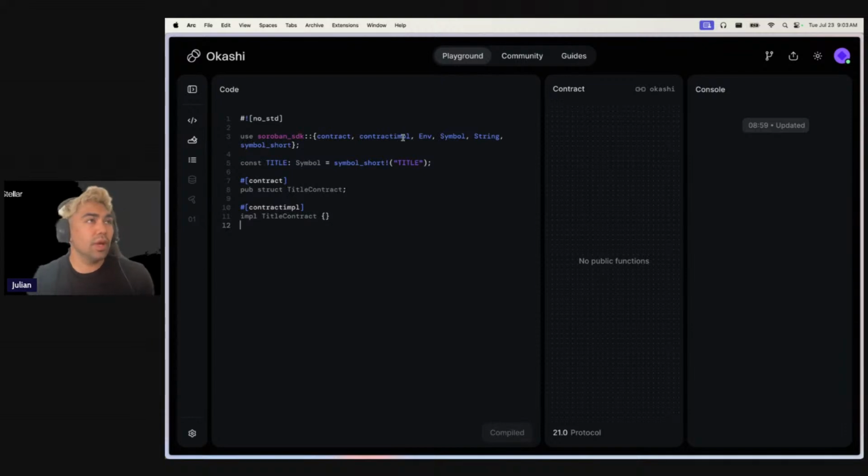All right, so this is Okashi. We have the code window ready for all the syntax, and this is where the bulk of your logic will live for your smart contracts. We have the contract window, which holds all the functions and allows you to execute and invoke different functions that live on that contract. And you have your console window here, which is going to show the return data of the function call itself.